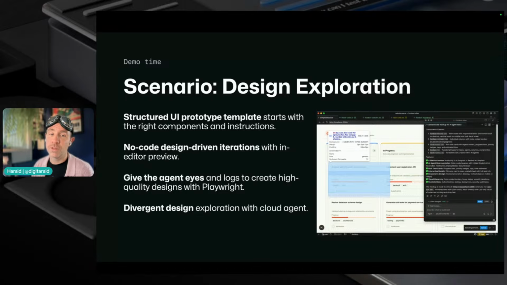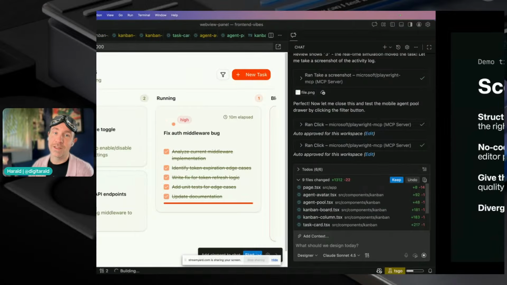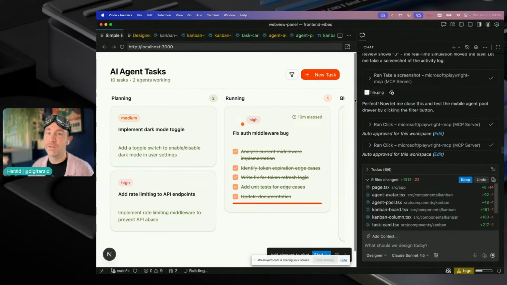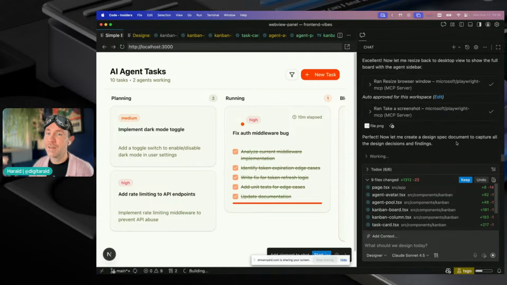But oftentimes you want to think more divergent. You want to not just pick a design like this one, like this looks great, because the agent thought really hard about it and it took some screenshots and it captured decisions in a document. You want to sometimes explode out into different directions to explore a problem more. So in this case, let me open history.